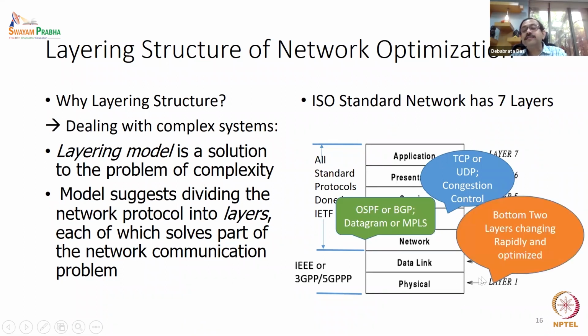Then look at the bottom two layers. The bottom two layers are changing rapidly because a lot of physical layer research is happening and speed is increasing, and data link layer research is also happening, so these two layers have been optimized. But a lot of work is still left. The bottom two layers are moving very fast. But the top layers are damn slow, and they have not changed much for the last 40 or 50 years.